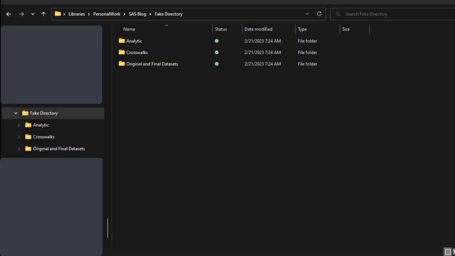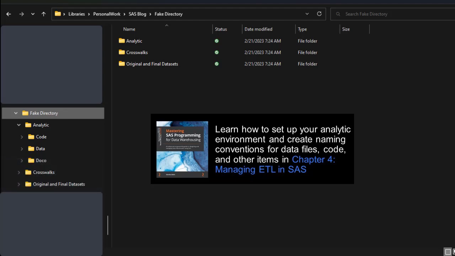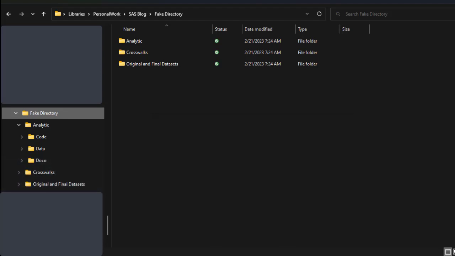Okay, you will see I have 3 folders here. The first one is called Analytic. That is my analytic environment. I describe in my book, Mastering SAS Programming for Data Warehousing, how and why I set up this environment, but I'll explain it quickly now. You will see there are 3 subfolders, Code, Data, and Doco, which stands for documentation. Let's see what's in the Code folder.